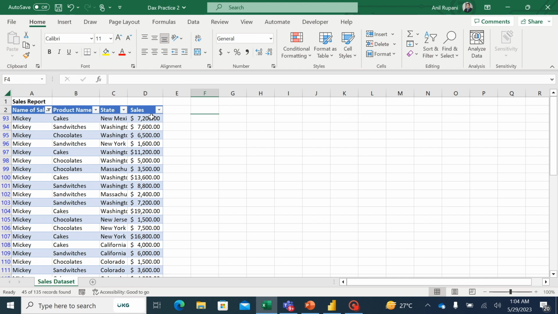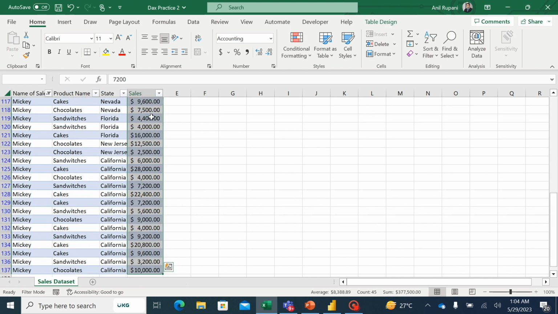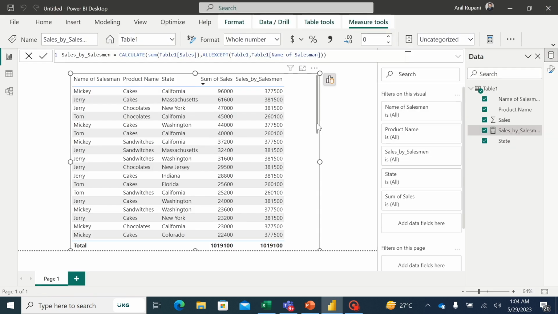Let's say if I have filtered it with Mickey, and if I see the total sales done by Mickey is 3,77,500, which is same as which is appearing here through our measure. Similarly for other salesmen as well. So this is how all except function works, where we have to specify what filters should be considered and what filters should be removed or ignored.